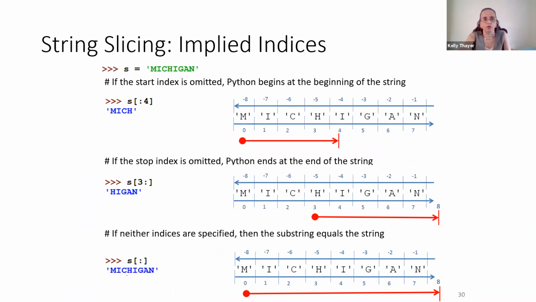Another concept useful for working with slicing is the implied indices. That means that if you do not specify the beginning or the end, it's assumed to be the beginning or the end of your string. Here we have a slice from nothing specified up to 4. This just says start at the beginning and go up to but not including the 4th position. If the stop index is omitted, similarly, it will proceed to the end of the string. Here we see the stop index is omitted. If you have no indices specified, both the beginning and the end are assumed, and this is simply going to be equal to the string itself.